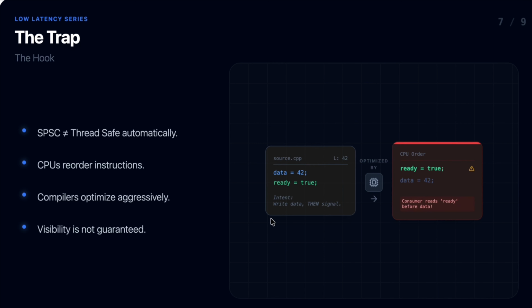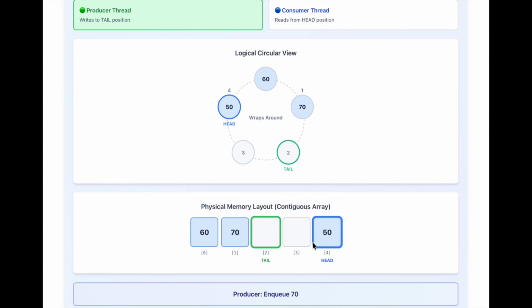Alright, now that we have a clear idea of what an SPSC queue is, let's start actually understanding how it works. So we have a producer thread which writes to the tail position, whereas a consumer thread reads from the head position.